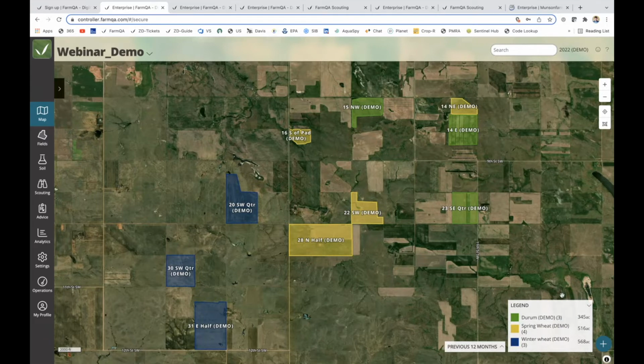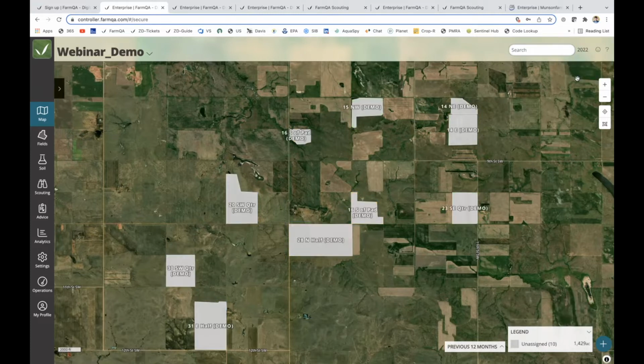So you'd see several fields, and within the bottom right, the legend breaking down the crops that you have planted and the number of acres. You would get a growing season, which has the demo data, and a 2022 season for any changes you want to make that would be specific or get moved forward as you proceed with a FarmQA account. So note that if you add fields, do it within the 2022 season as opposed to the 2022 demo data.